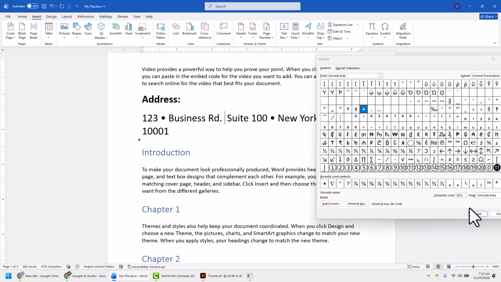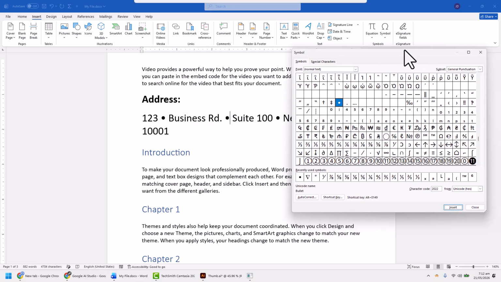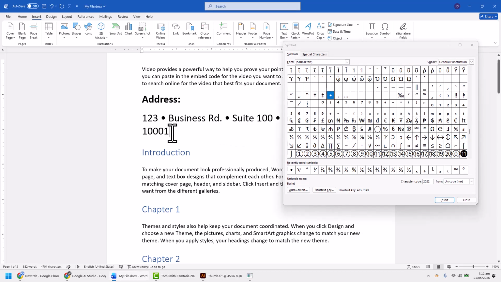After inserting the bullet, you can continue typing normally. For example, you can type a word, insert another bullet, then type more text. When you are completely finished inserting symbols, click the Close button to exit the symbol dialog box.